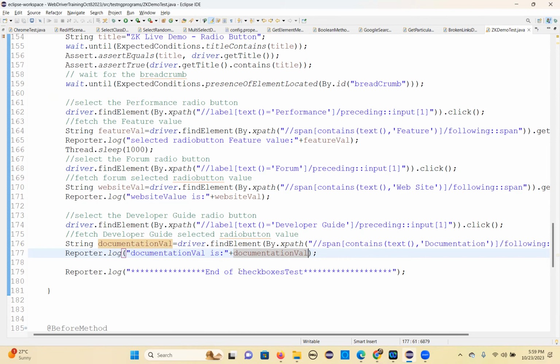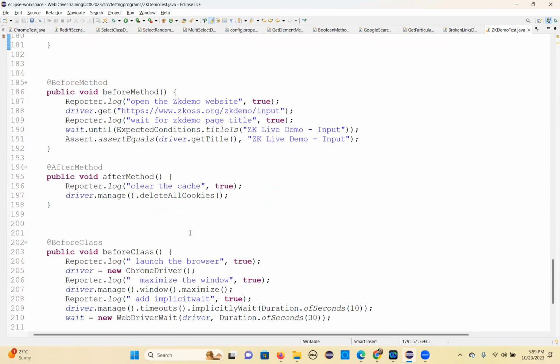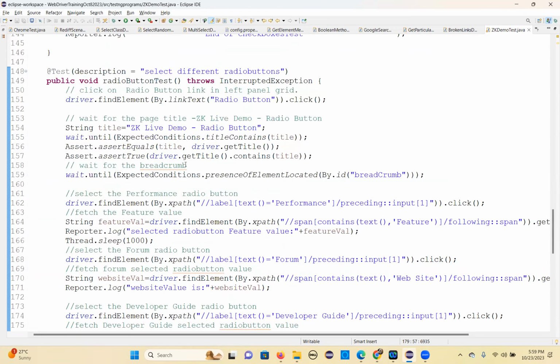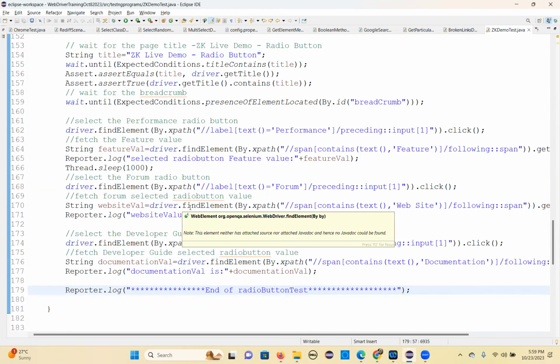So that's it. End of radio button test. Yeah, we're good. So let's see which order they're going to run, and then we'll see some of the keywords. Then I'll use a priority keyword and we can go on.